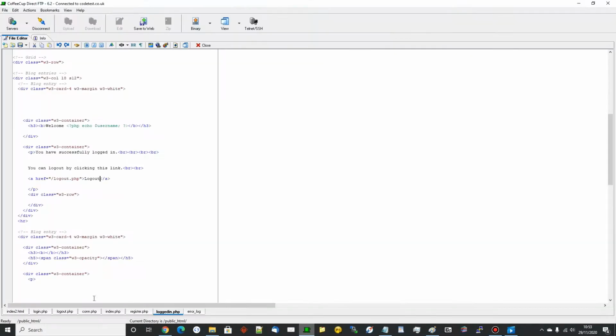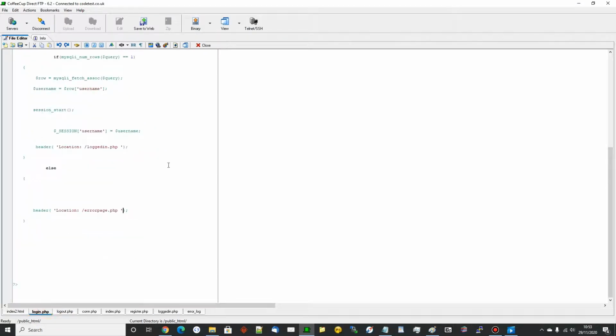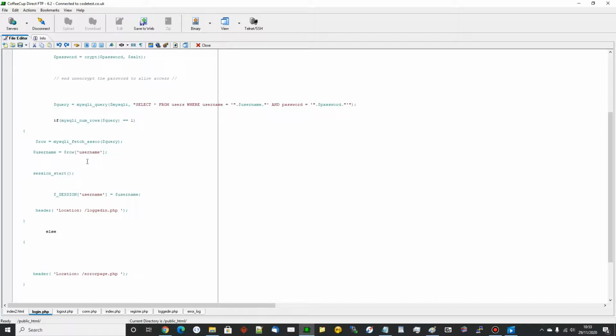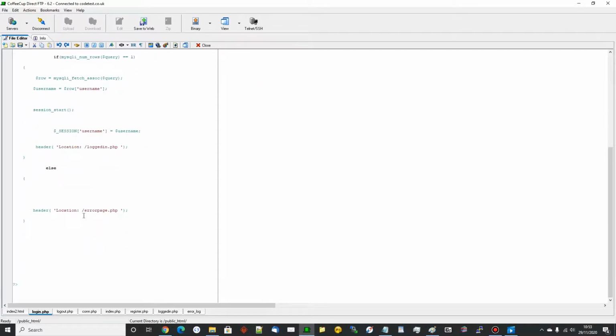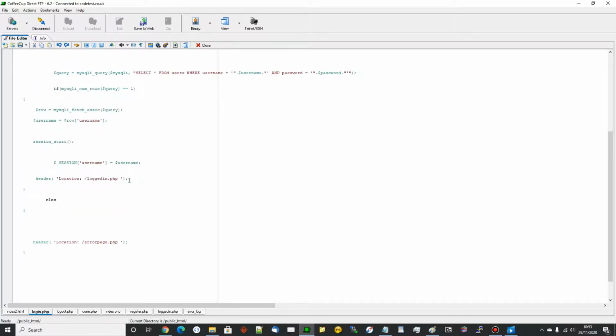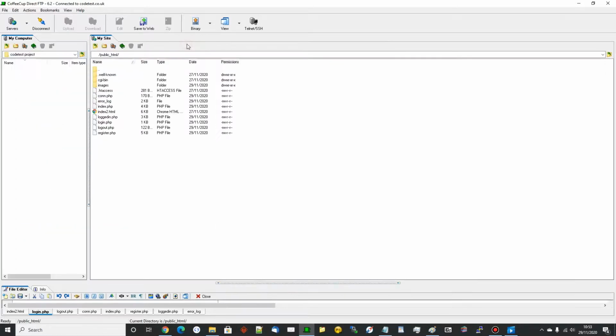Right, back to our FTP, and we click login. Once we log in, it's going to take us to a file called loggedin.php. If there isn't a match and we try to log in, it's going to send them to an error page. I need to create this page yet, but for the focus of this, we'll just take it to loggedin.php. So we'll create the file.